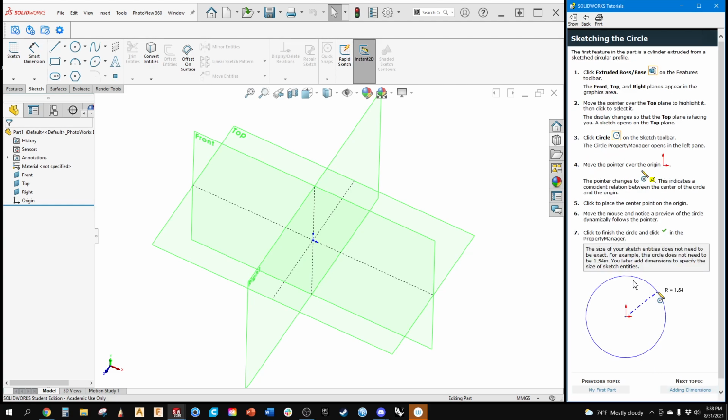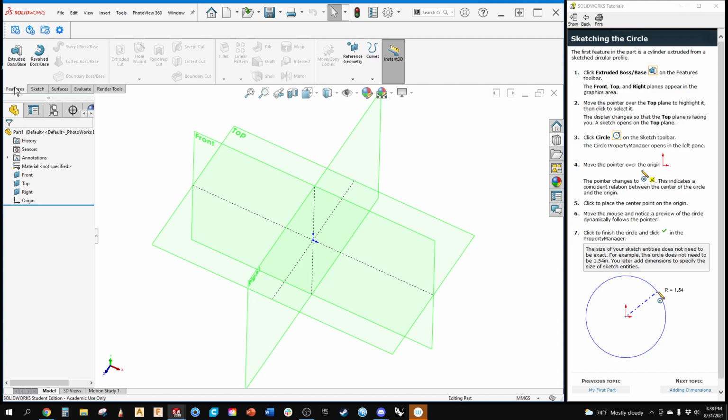The next thing is we want to start the very beginning of this. Now, if you follow along, the tutorial says click Extrude Boss Base on the feature toolbar. So if we come over here, that's the feature bar. I want to take that object and make the base part and thicken it. In order to do this, I'm going to add material to the scene because I've got nothing right now.